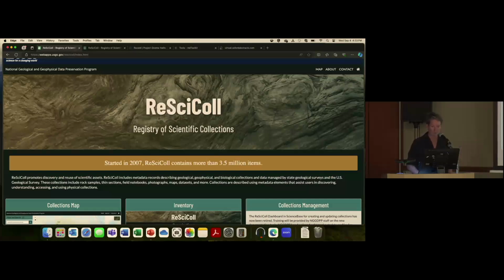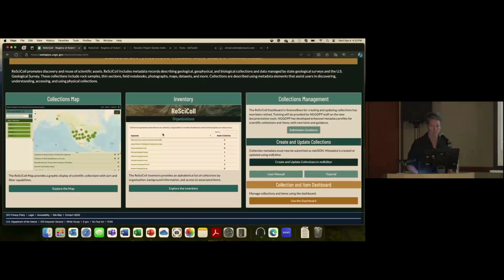So the tool itself consists of a searchable map, an inventory that's organized by organizations, and then this collections management function. In this tool, we're really focused on describing things at the collections level, but we have the capability to add items into those collections.